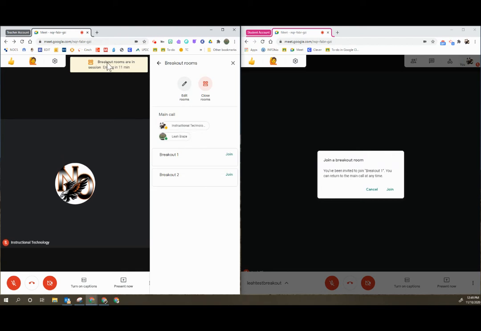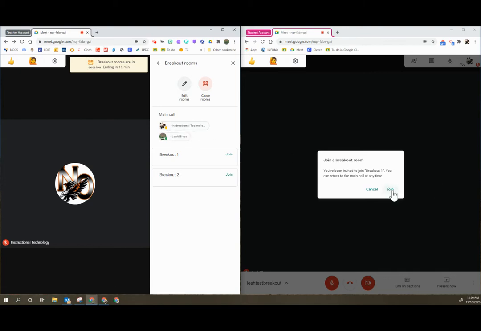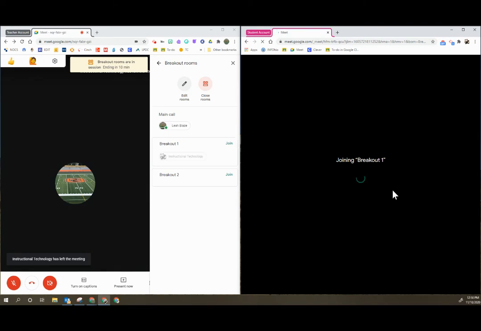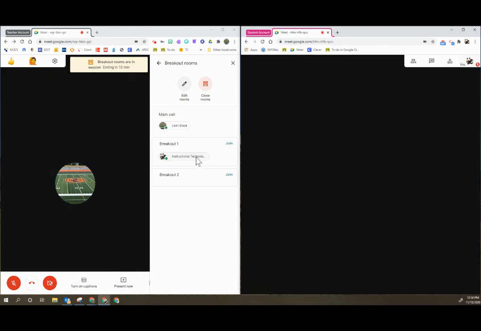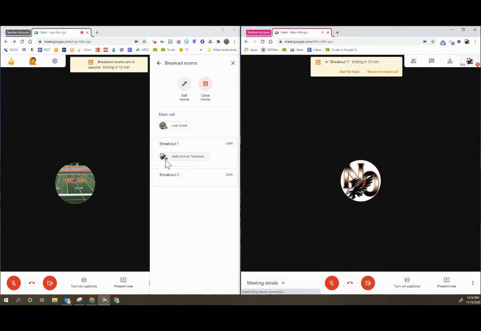And the teacher is going to see that breakout rooms are in session ending in 11 minutes. The teacher right now is in that main room. I can see the student has been prompted. There is that yellow circle, and they're going to click join. And now as the teacher, I'm waiting for the student to show up fully here. When I see that green dot, I know that the student is fully in their breakout room.